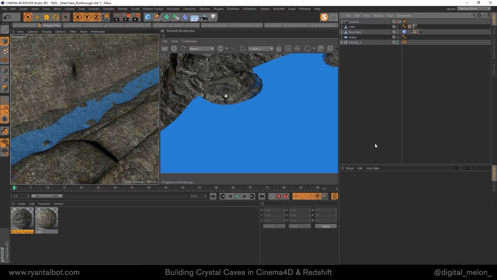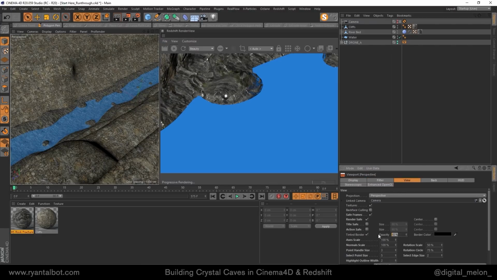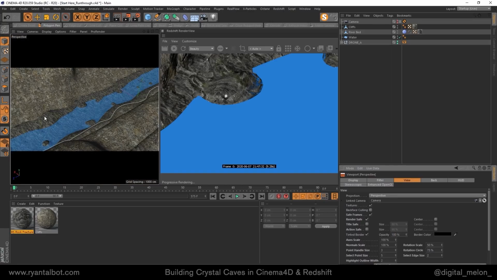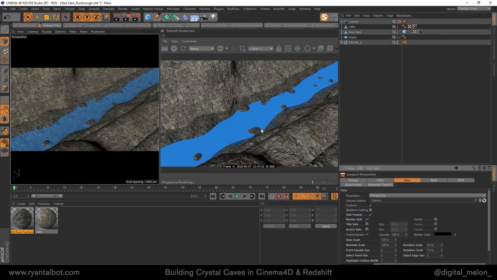Another thing I like to do is I like to hit Shift V and go into my view settings right here and turn up the border opacity to 100%. That way I'm only seeing what I'm getting in the final render. Alright, so let's see. And of course it looks like trash right now because we don't have any lights in our scene and no displacement going on. So why don't we start by dropping a light in our scene.